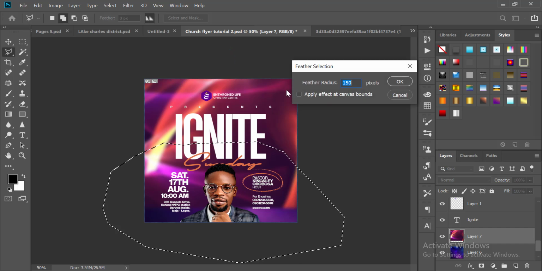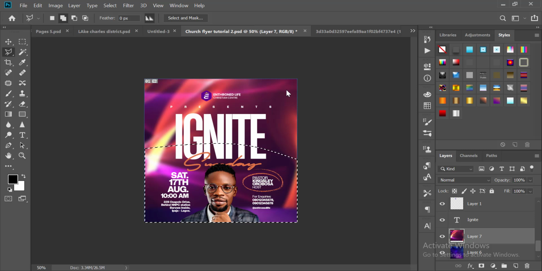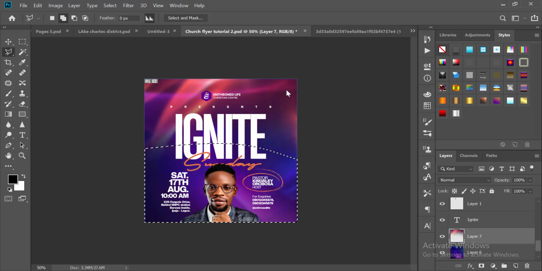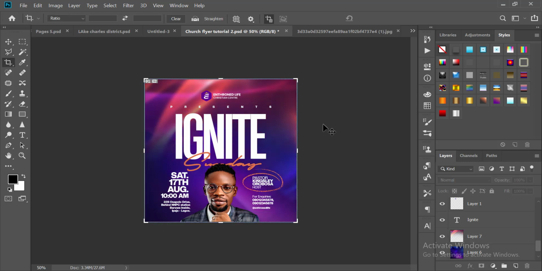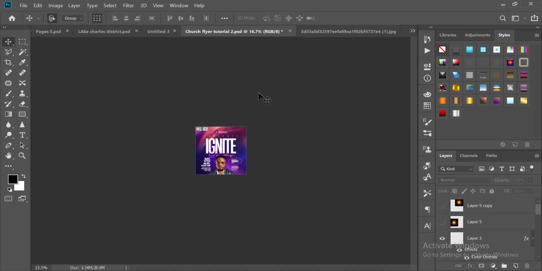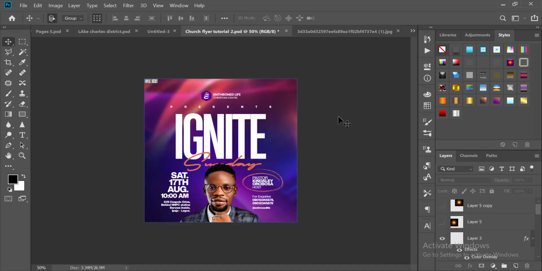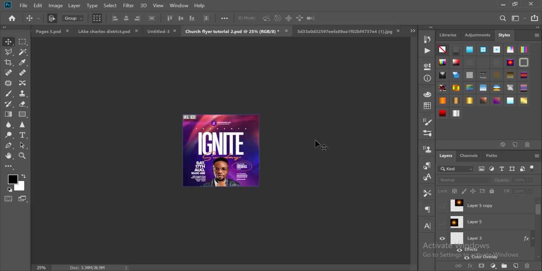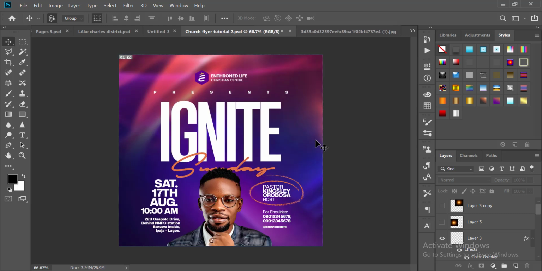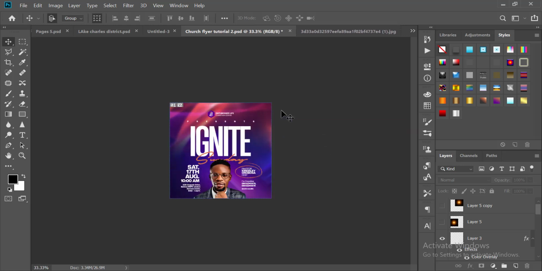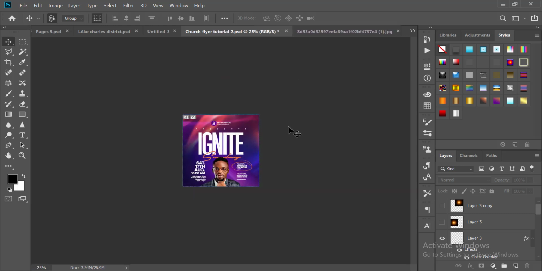I'll give it a feather of like 150 or 200. All right, so what the feather does is to determine the smoothness of the edge. So I want to delete, and you see, now I've been able to combine two backgrounds together to form one. So you can combine up to about 3, 4, 5, 6, 7, 8 backgrounds together.